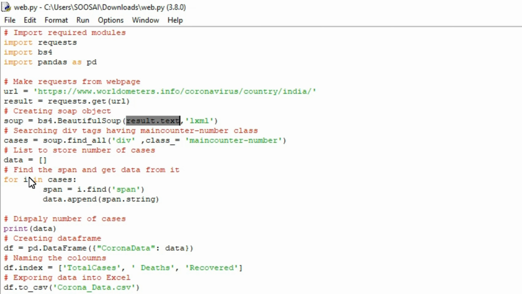And after that I am specifying the parser library. What parser library am I using here? We have multiple parser libraries like lxml, html.parser, and html5lib. The famous one is lxml, and it's very easy to use. That's why I'm using lxml here.